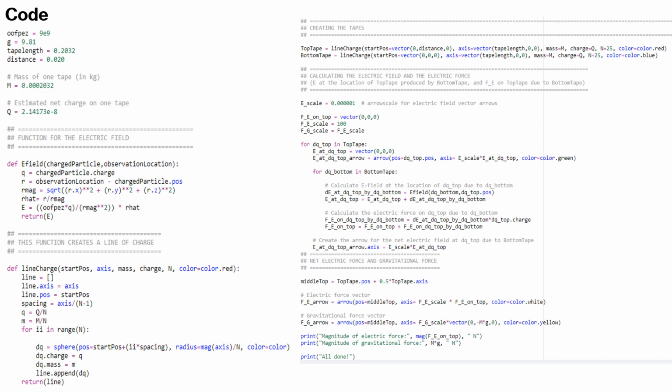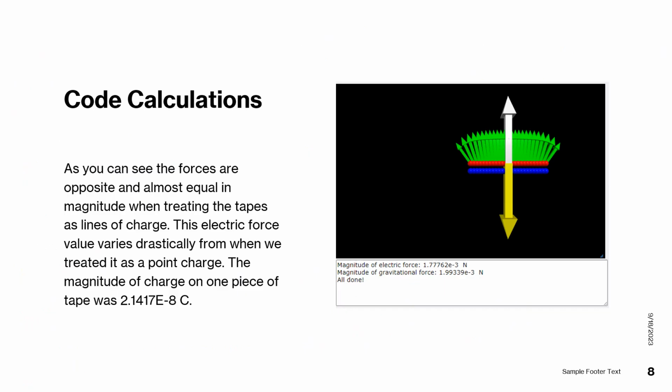And then below, we created the electric force and the gravitational force arrows from the numbers that we calculated in the code, and we also scaled them, and these scaling numbers were found by trial and error to make sure that the code looked good in the running function. As you can see, here the code is run, and the forces are opposite and almost equal in magnitude when treating the tapes as lines of charge.